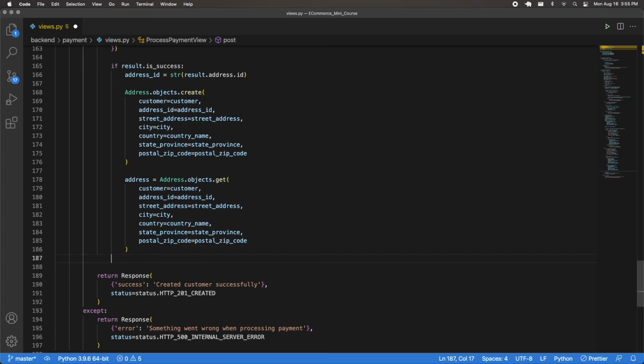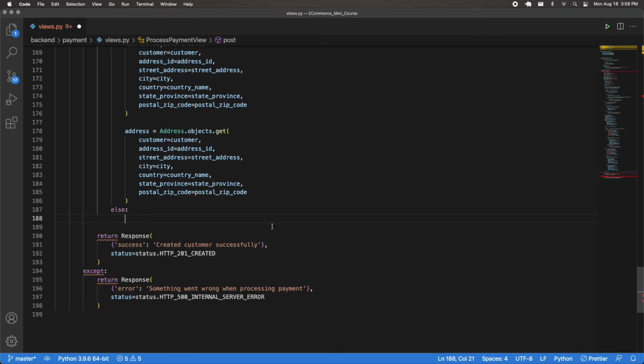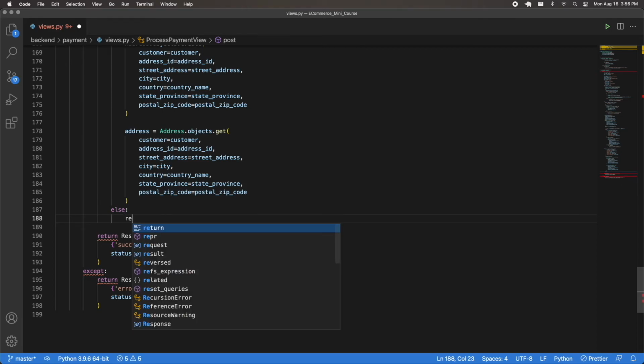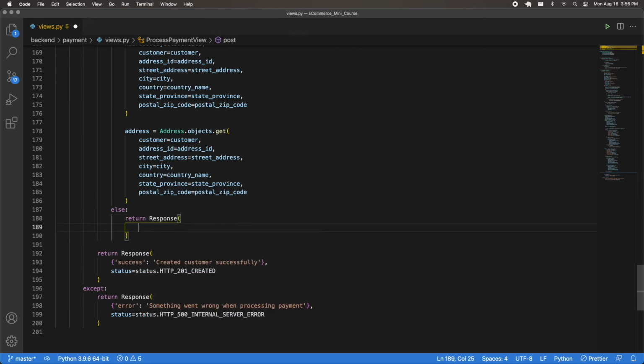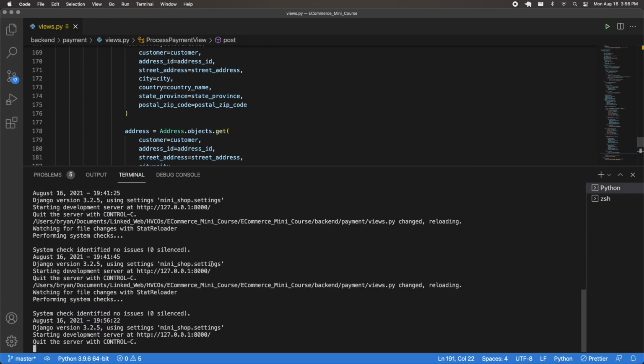So now I'm going to handle the else, where this result.isSuccess is false. So in that case, I'm just going to return an error response. So I'm going to return a response where we have an error. And it's just going to say failed to create address. And then I'll have a status, which is going to be status.http 400 bad request. So let's make sure that things are okay inside of our server. So it looks like we have no issues here.